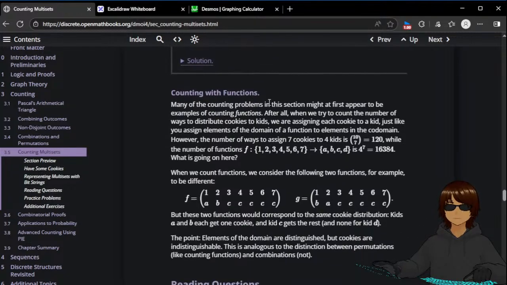Many of the counting problems in this section might at first appear to be examples of counting functions. After all, when we try to count the number of ways to distribute cookies to kids, we are assigning each cookie to a kid. It's just like assigning elements of the domain of a function to elements in the codomain. However, the number of ways to assign 7 cookies to 4 kids is 120, while the number of functions is 4 to the power of 7. What is going on here? When we count functions, we are counting the following 2 functions, for example, to be different.